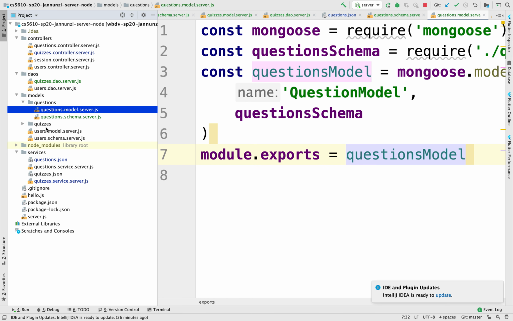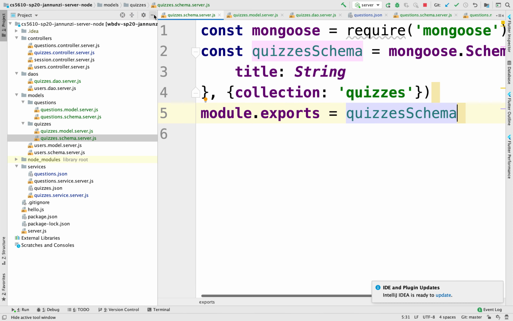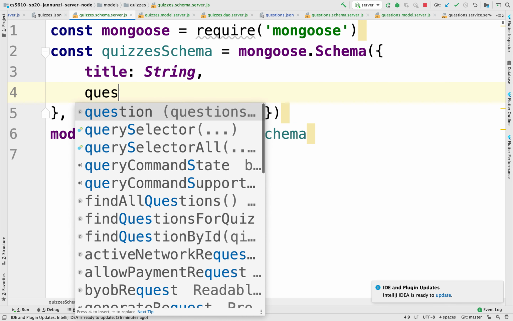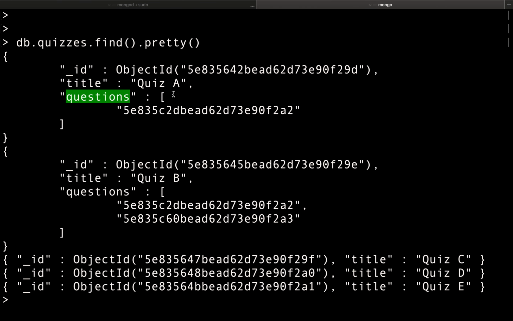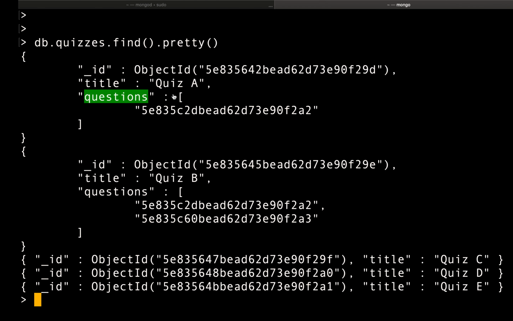If we go into quizzes and we go into the schema, we have to add the fact that we no longer just have a title. We also have questions, and the questions is going to be an array. It's an array of what? Well, we could say that it's an array of strings.